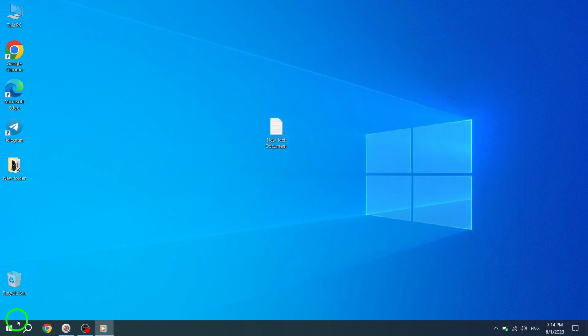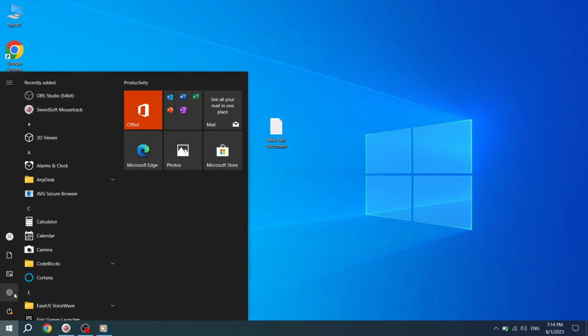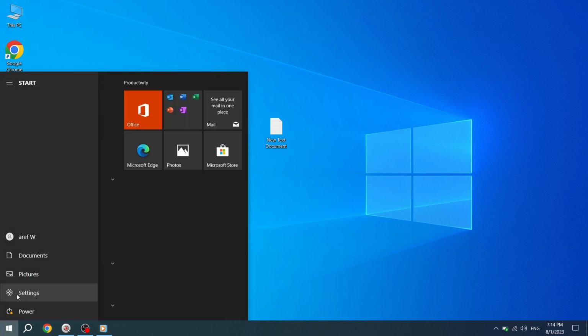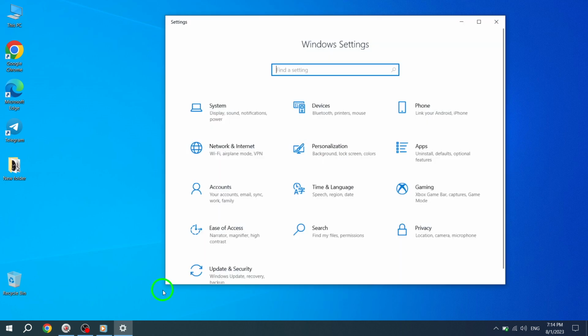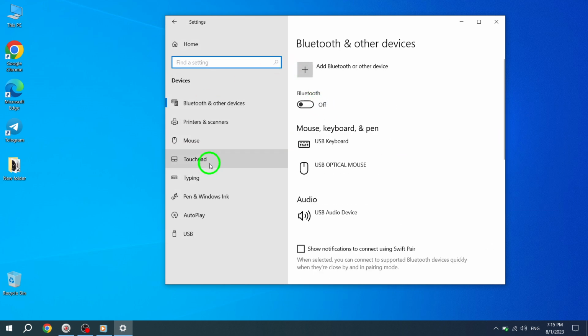Step 1. First, click on the Start button located at the bottom left corner of your screen. Then select Settings from the menu that appears. Step 2. In the Settings menu, find and click on the option labeled Devices. This will open a new window with various device settings.